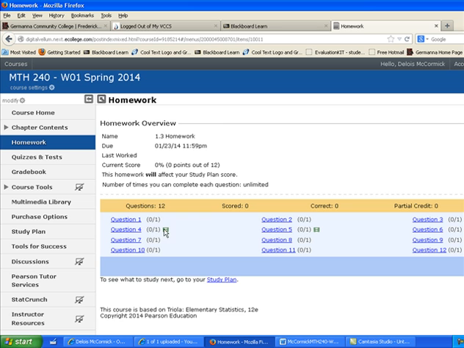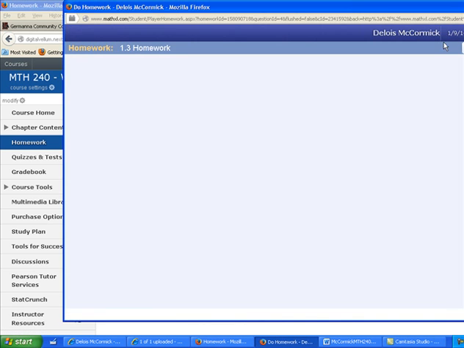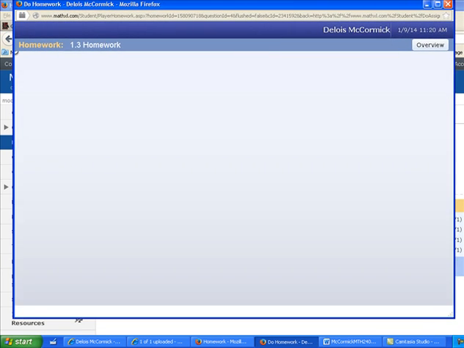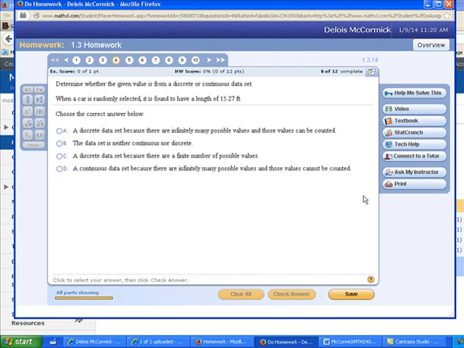Now, some of the questions are multiple choice like this one. Some are not. Some you just have to type in a number. What you should notice is over to the left there is a math symbol palette where you can get fractions, square roots, exponents, and additional symbols. To the right you have some help buttons.